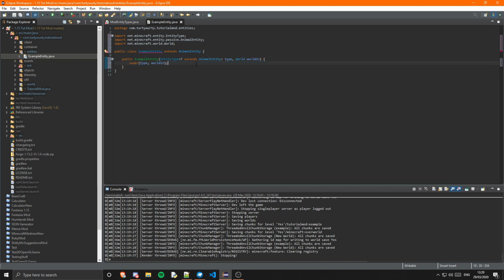And that's pretty much it for the constructor actually. But I'm going to be doing a few things in here. So I want my entity to just be like a sheep, and I want it to be able to eat grass. So the way I'm going to do that is do a private eat grass goal. So basically AIs have now been renamed to goals, which is really weird. But yeah, they've now renamed them to goals.